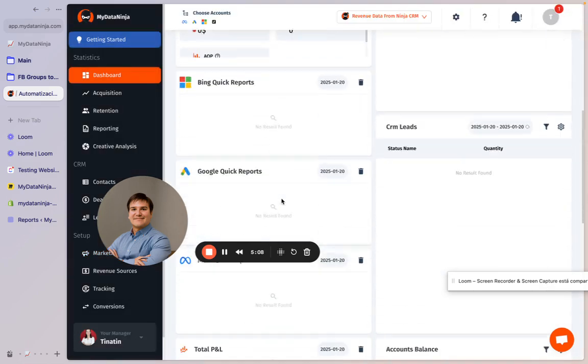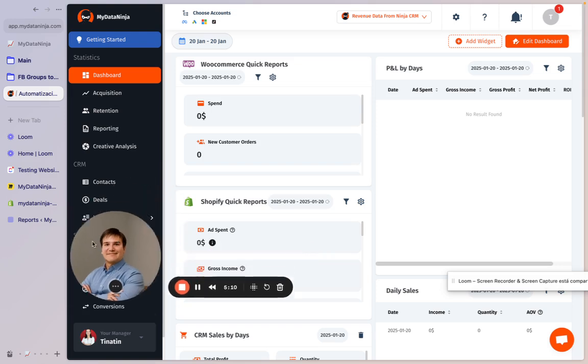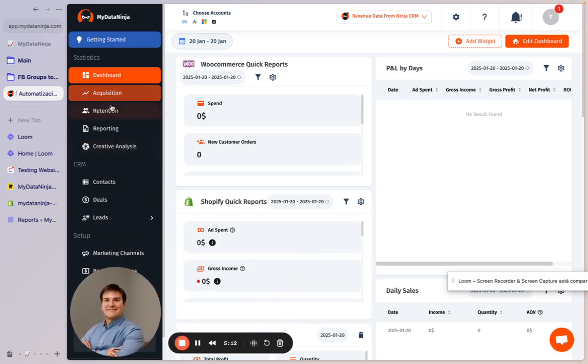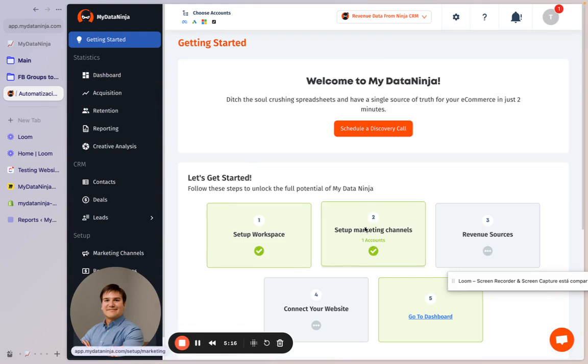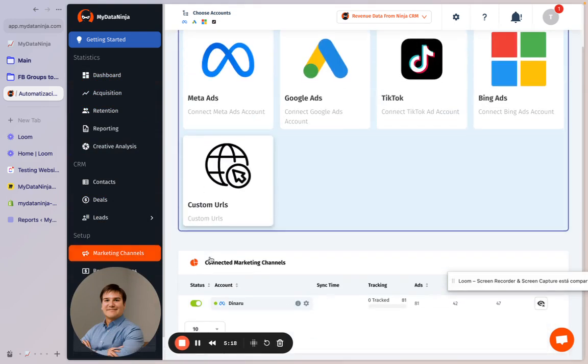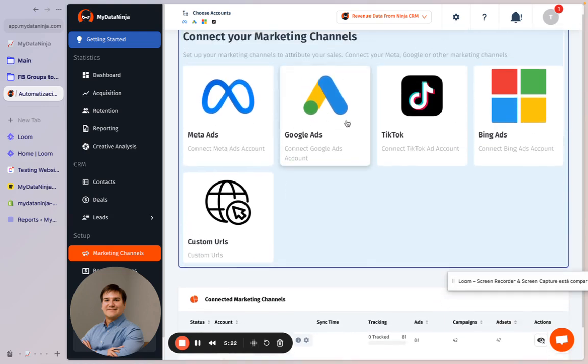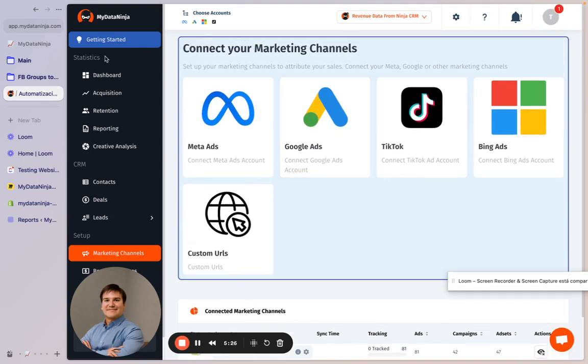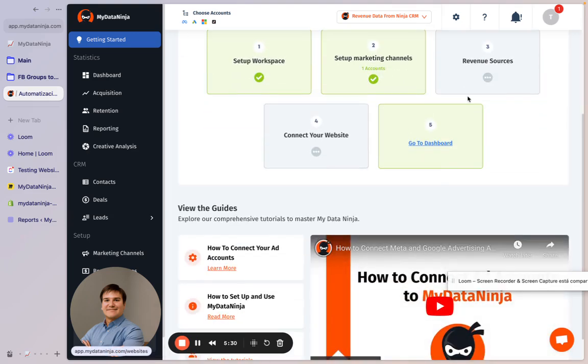And in here, we would be able to see all the information that we have. So let me go back to getting started. So as you see, we already have here the Meta. Google, TikTok, and Bing ads would be exactly the same, and I will show you in a different video. So for now, we are going to move to the next step, which is the revenue sources.